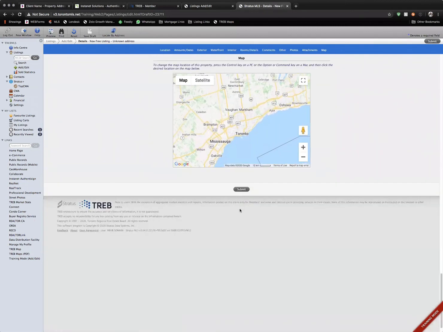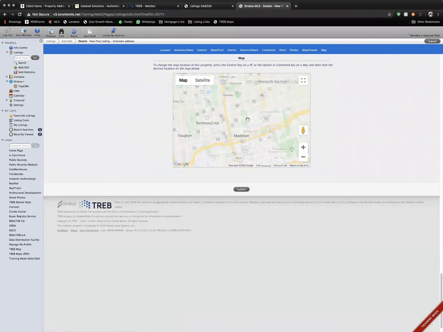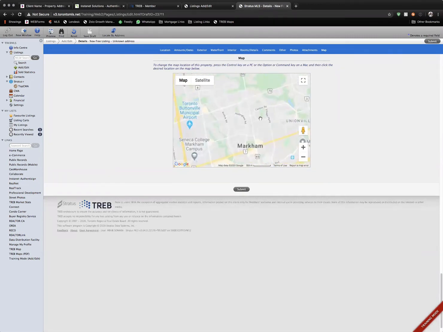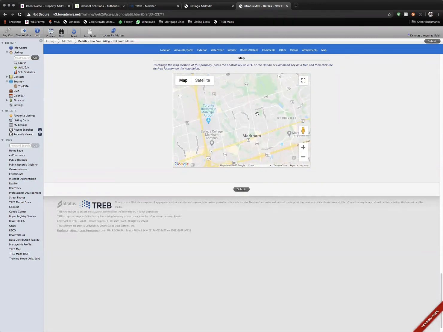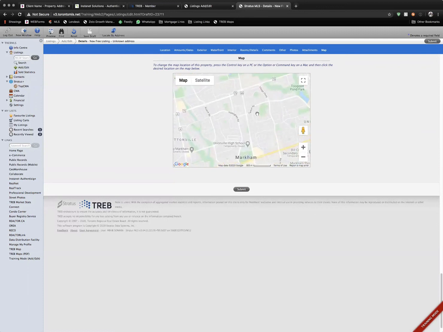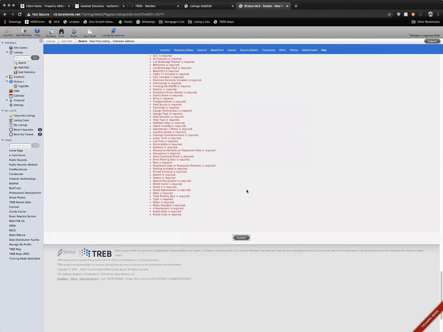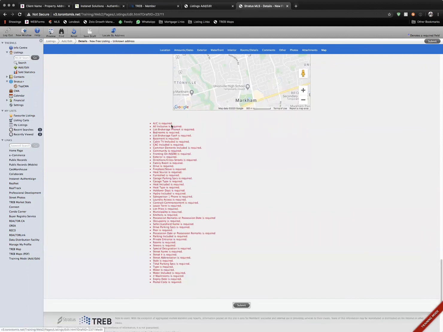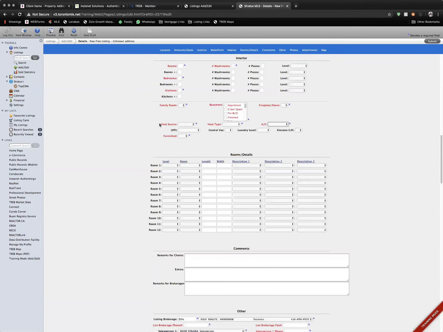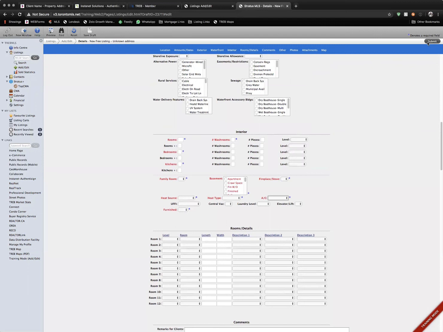In the map section, you want to make sure that the map is displaying the location of your home correctly. Make sure it's not too zoomed in so clients can see the major intersection or the overall location of the property. And then you want to click on submit when you're done with everything. And if there's any missing information, the system will let you know in red what's required. If you click on the item in red, it will take you directly to the section where the item you're missing is located. Once you're happy with your listing, try hitting submit again, and if nothing is missing, your listing will be live on MLS.